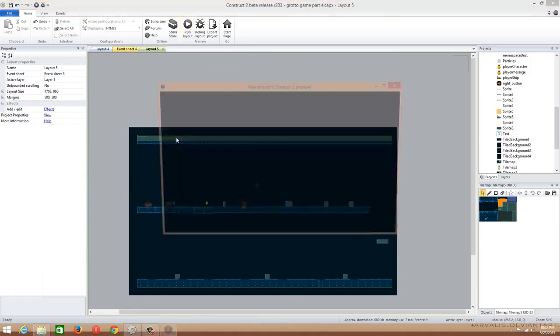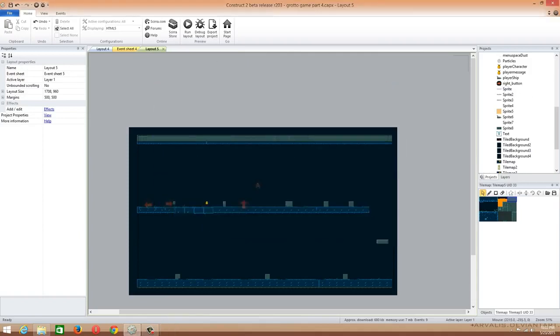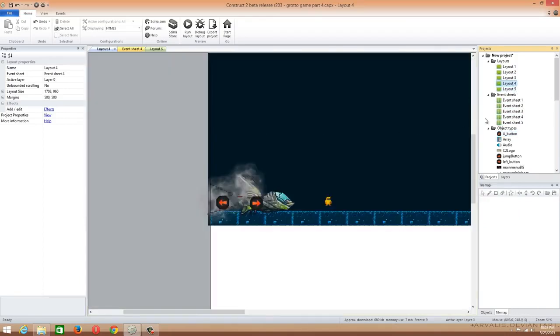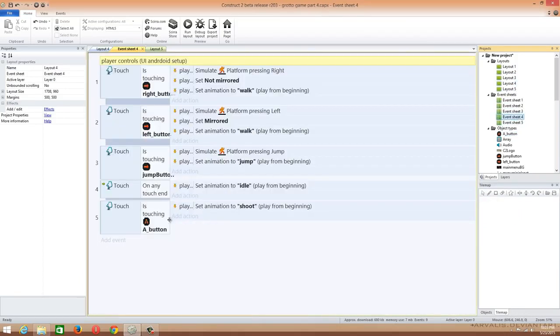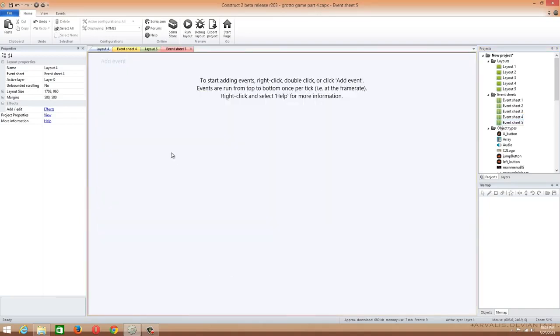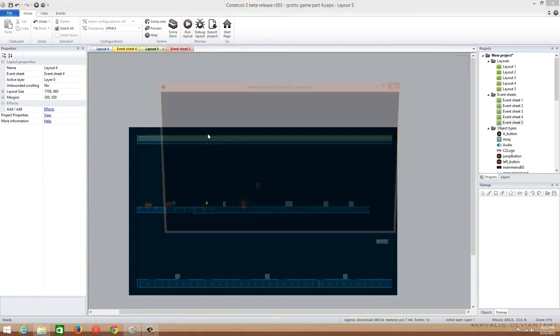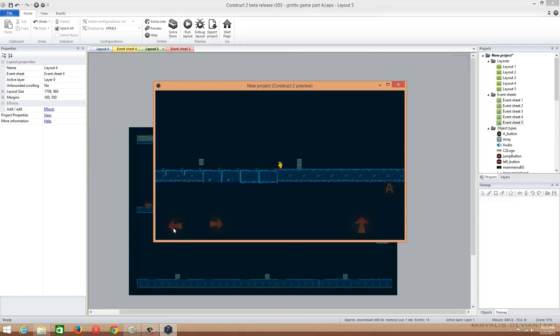Okay, test that out. So we have, oops. Oh yeah, it's because of the code. I don't have the code in the system yet. We're going to go to layers. This is 5, so I need to go to a previous level that has it. So we're going to go to event sheet 4, and this has everything. So I'm going to copy it, move it to event sheet 5, paste it there, and then when we play it again, voila, we can now move.